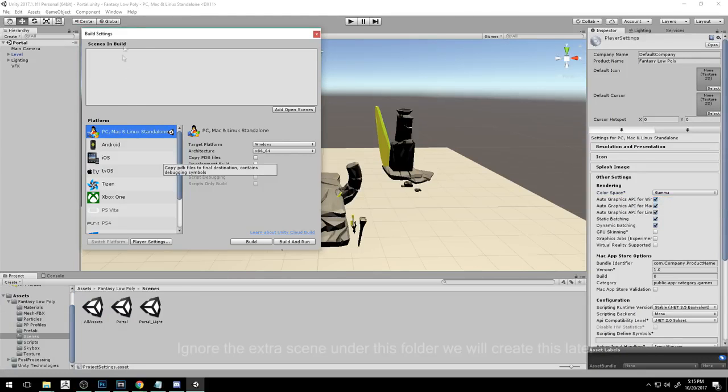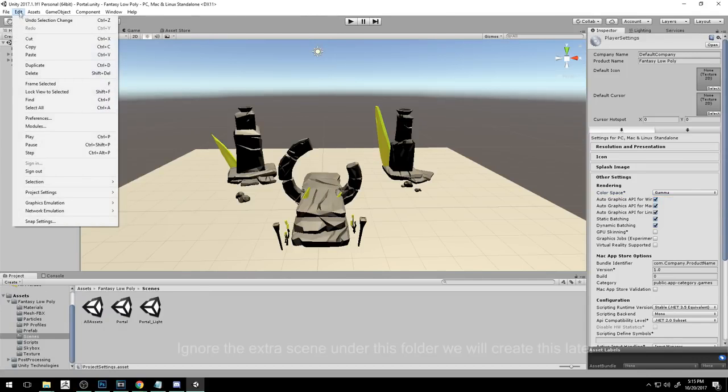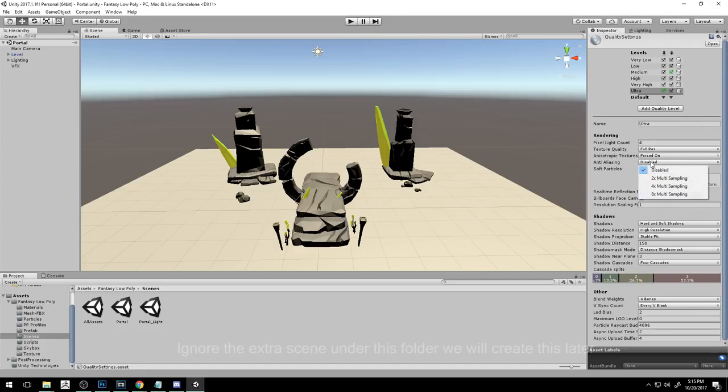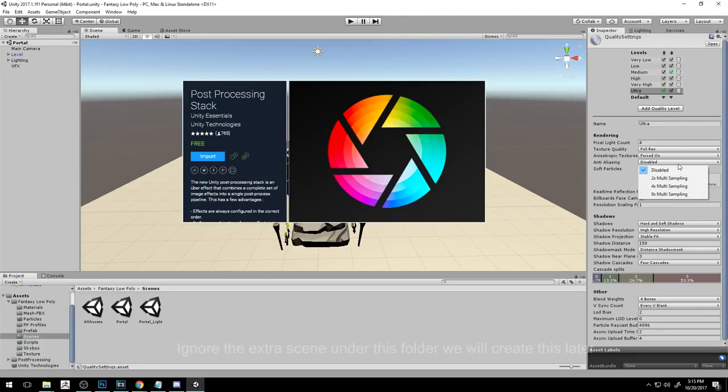The next thing that you're going to do is just close this and go to Edit, hover on Project Settings, and click Quality. You are going to turn off the anti-aliasing because we are going to enable this in our post-processing stack that we are going to import later on in this project.